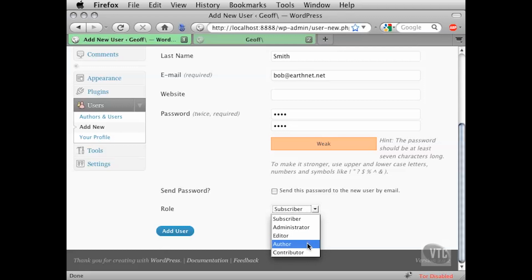Okay, next we have an author. An author can upload files, they can write posts, they can delete their own posts, and unlike a contributor, which we'll talk about in just a second, the posts that an author creates don't need to be approved by an administrator.